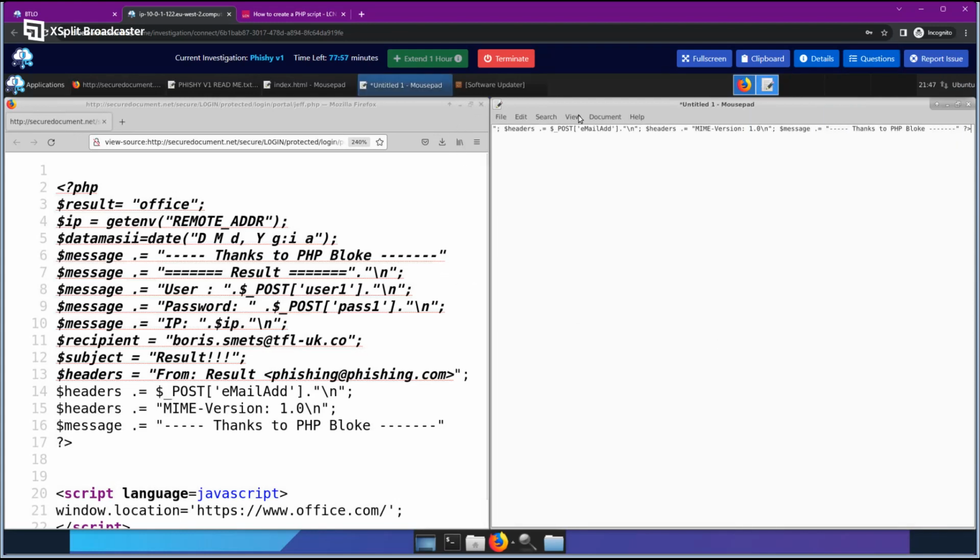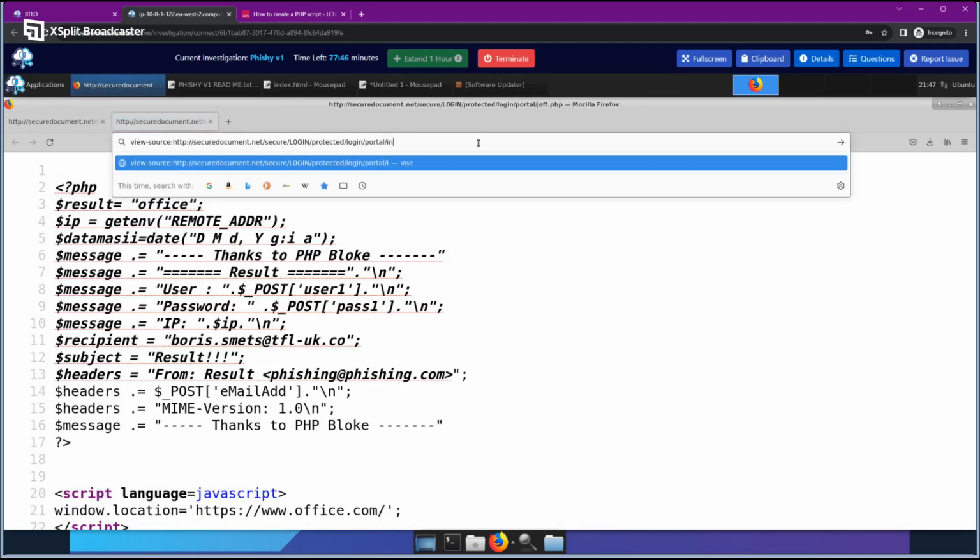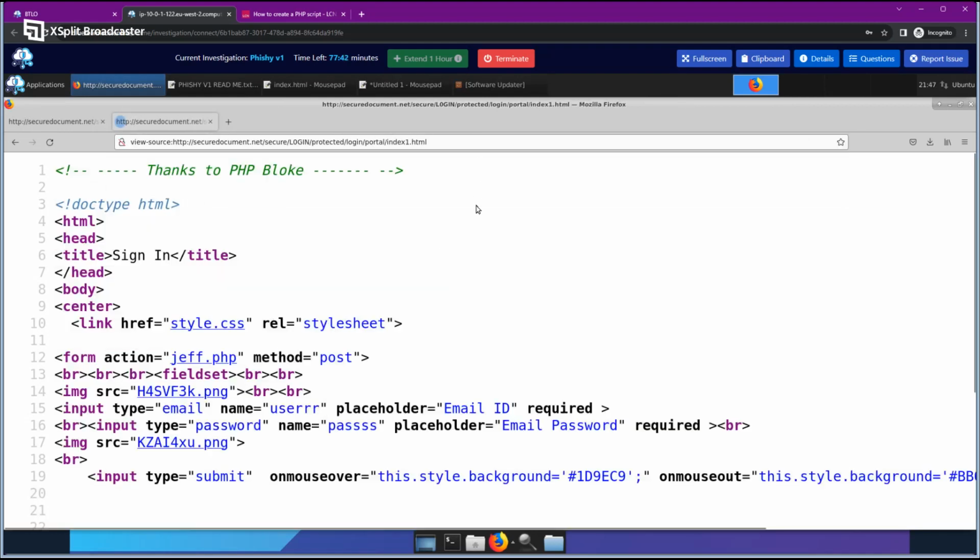What I do care about is the phishing page itself, right? So I'm going to duplicate this tab. I'm going to go back to that index1.html phishing landing page because I want to take a look at the form.